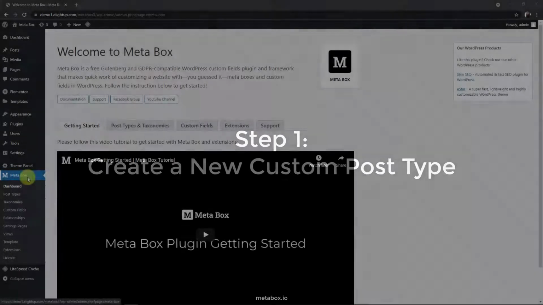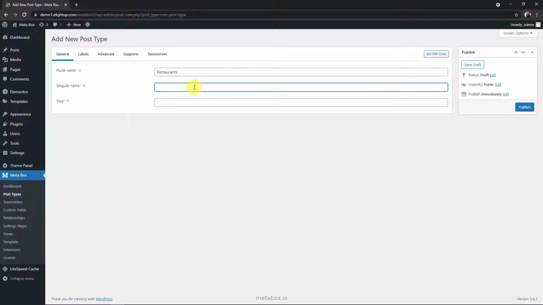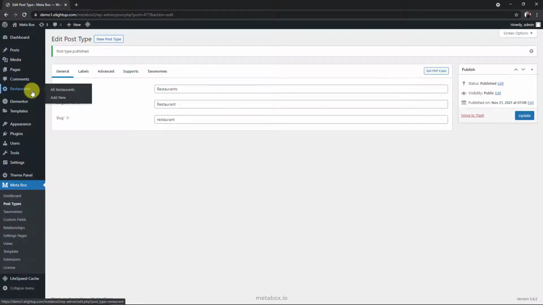Now, let's create a new post type for products. After you create a new post type, you'll see a new menu appearing here. This is Restaurants, my post type.